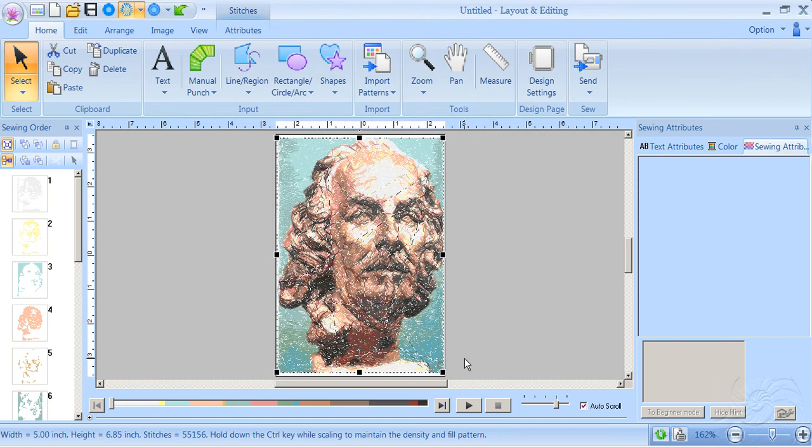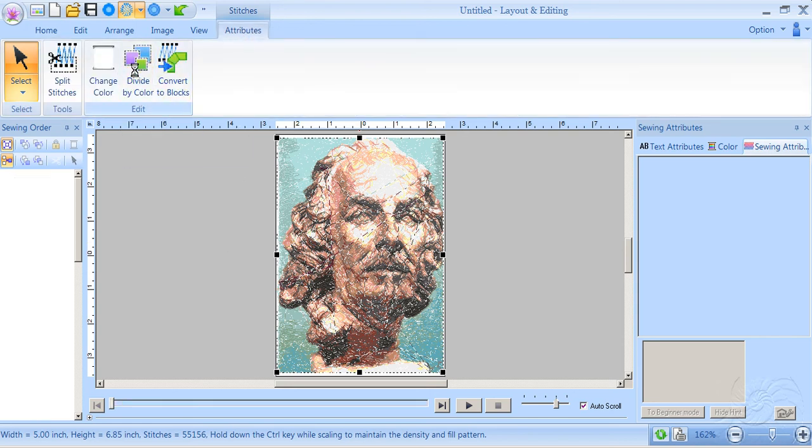So click OK, and now I'm going to go to Attributes, Divide by Colors. Now what that will do is it'll break my design up into individual layers. I'm going to go ahead and save the design.